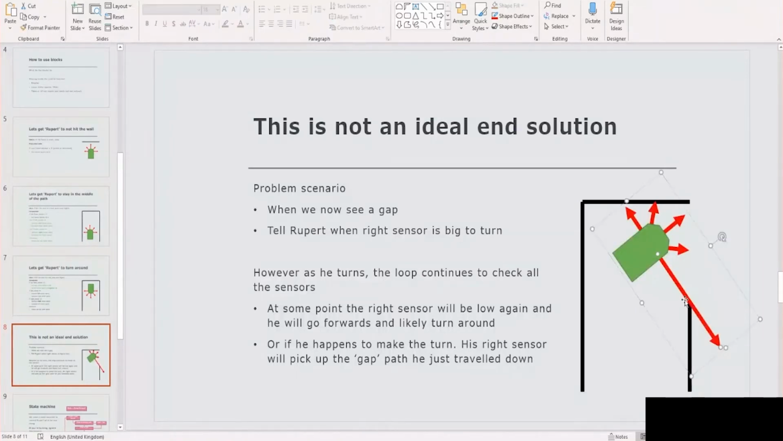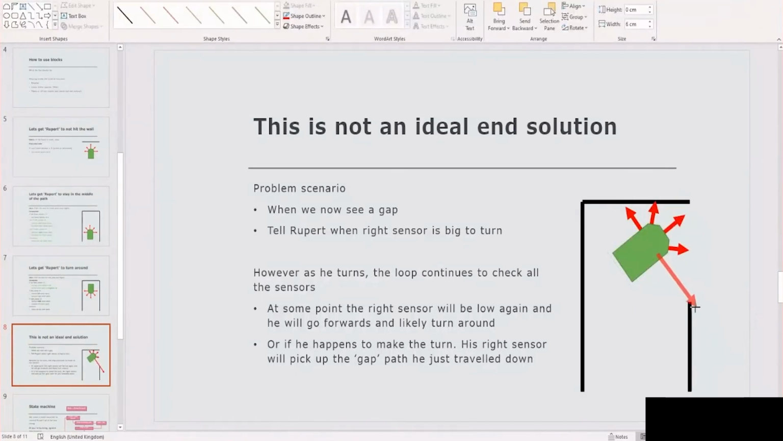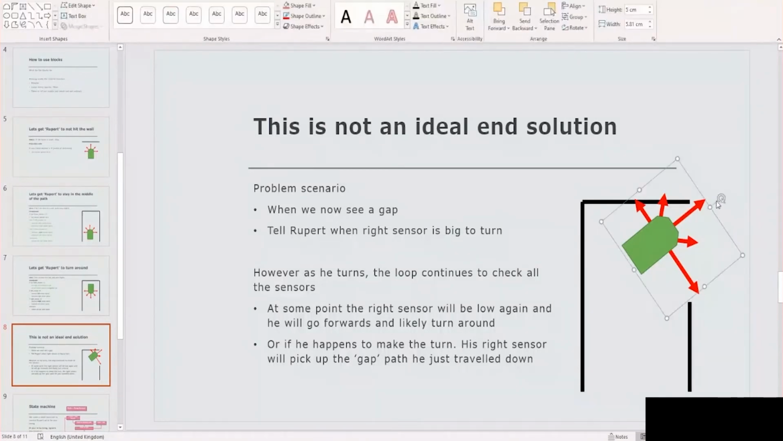Okay, now this right signal is actually rather short. And so Rupert's going to go, there's no gap on the right in the loop, so I'm going to shoot forward. He's then probably going to detect the wall in front of him up here, and he's going to go, there's an object in front of me. Rupert's not very smart. Rupert's then going to go, I'm going to turn around. Rupert's going to carry on turning around. We might have just got away with it, fortunately.